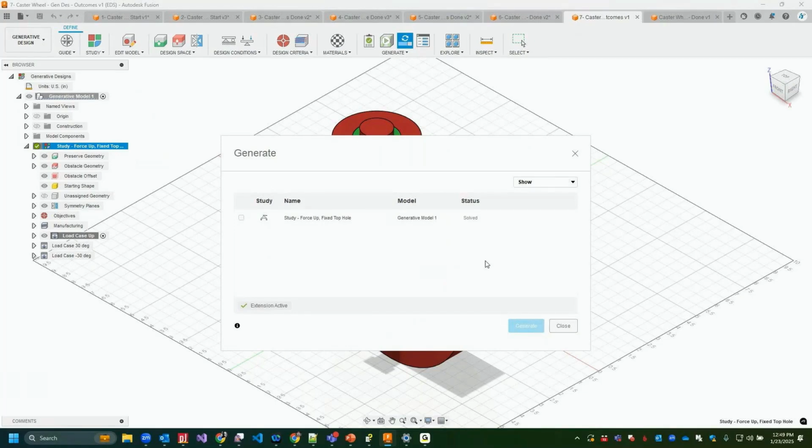It sends it off to the Autodesk Cloud. It generates all on the back end. It does not use your processing power on your machine. It will allow you to send it off. You can actually close the design. You'll get information back saying, hey, it's done. You'll get a notification here.